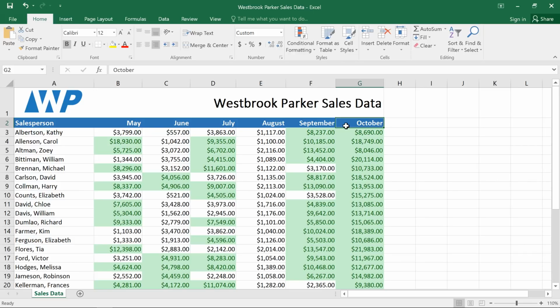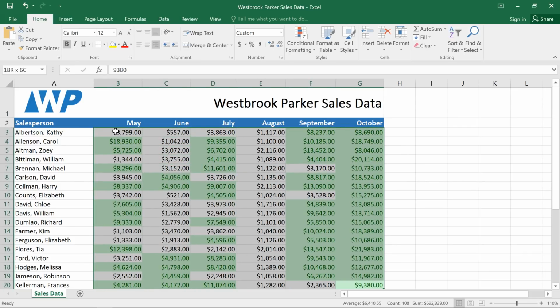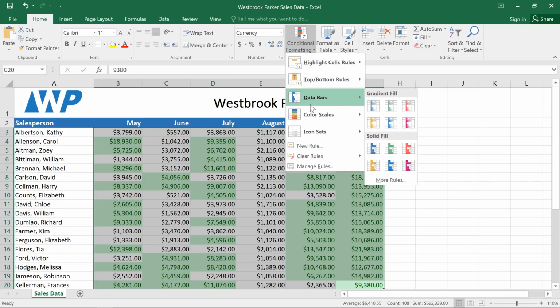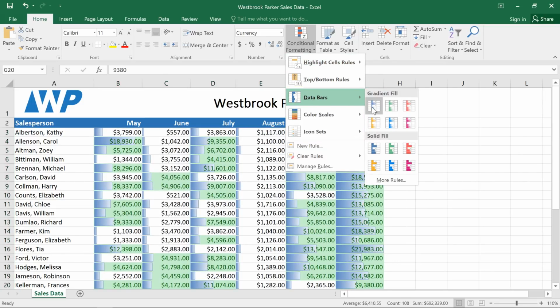Next, let's take a look at some of the conditional formatting presets. We're just going to reselect our data, and then go back to the conditional formatting command. You have 3 different types of presets to choose from: data bars, color scales, and icon sets. To learn more about each one, mouse over these options in the menu. Data bars are kind of like bar graphs. The higher the value, the longer the bar in the cell.